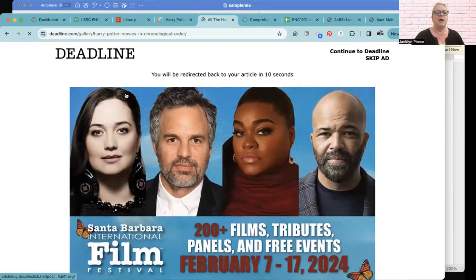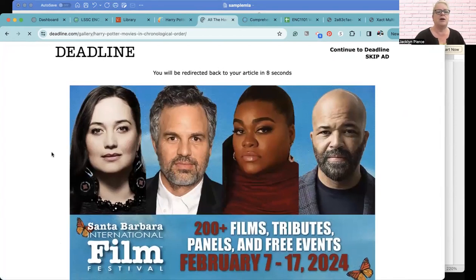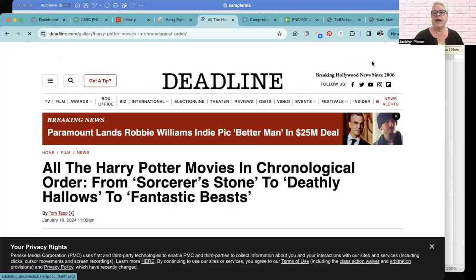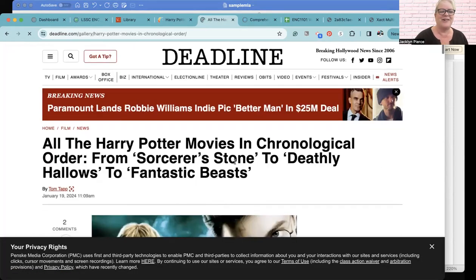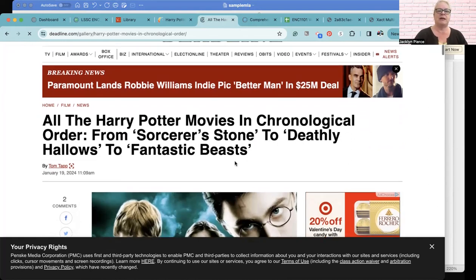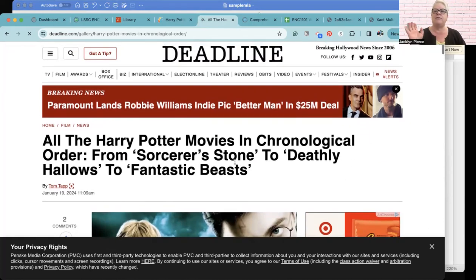So I have gone to an article on the website known as deadline.com, and I am looking at an article. I mean, mostly I am looking at the ad right now, but now I'm looking at the article that was written by Tom Tapp in January of this year. And the title of the article, or the title of the page, is All the Harry Potter Movies in Chronological Order, from Sorcerer's Stone to Deathly Hallows to Fantastic Beasts. Now, I need all of that information in order to cite this source.